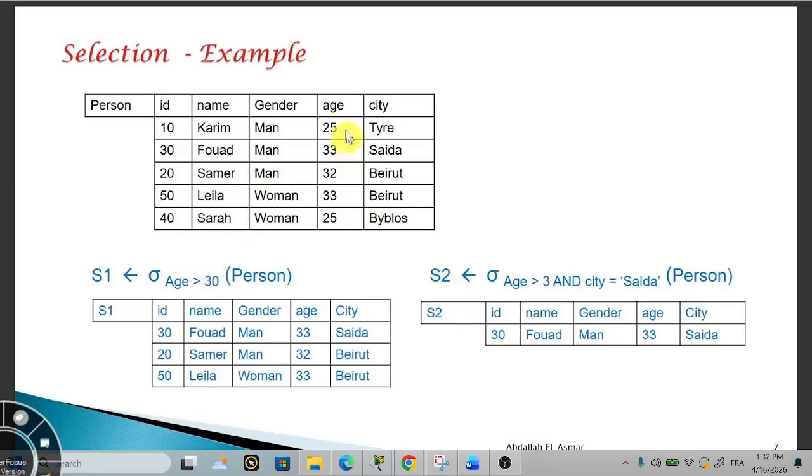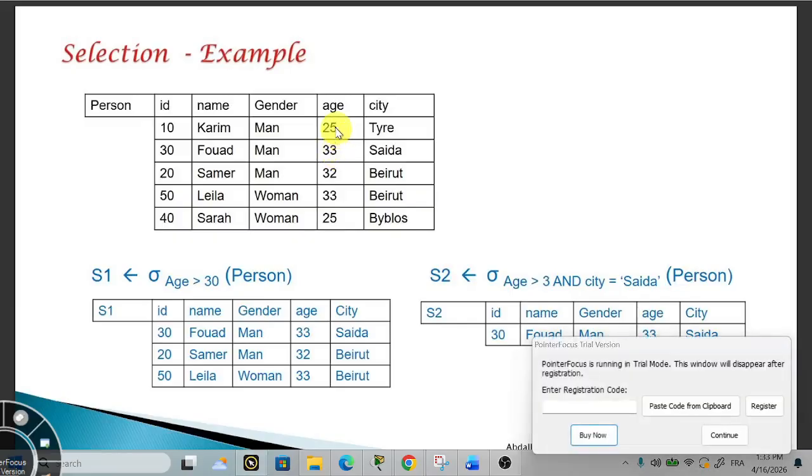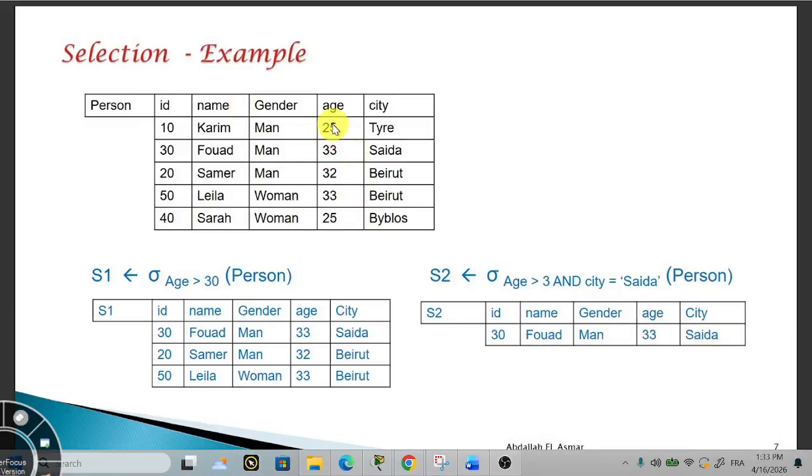Where's the age? This is the age. He will go here and check. Is this greater than 30? No, he will not add it to the new relation. Is this greater than 30? Yes. Add Fuad to the new relation. Is this greater than 30? Yes. Add this whole line to the new relation. This is also true. Add this whole line to the new relation. This is no. So we have only 3. And this is 30, Fuad, man, 33, Saida, Beirut.